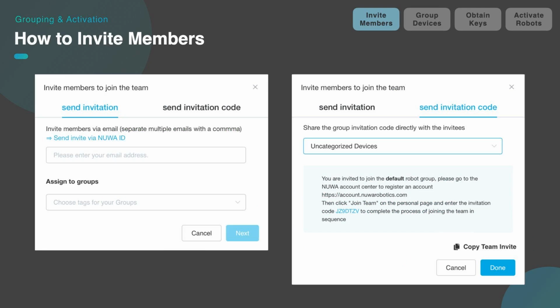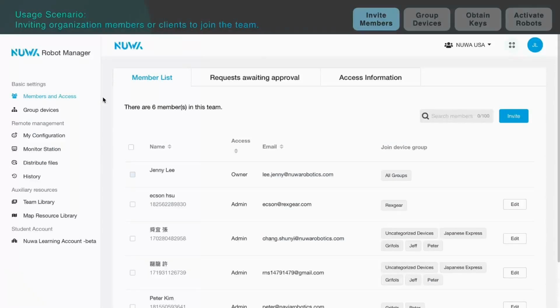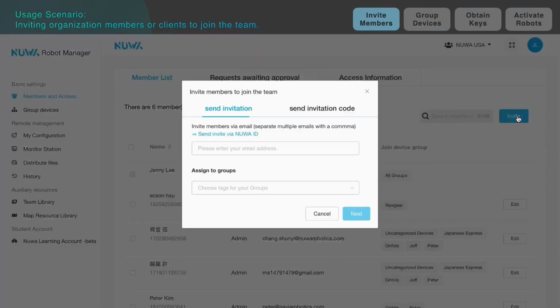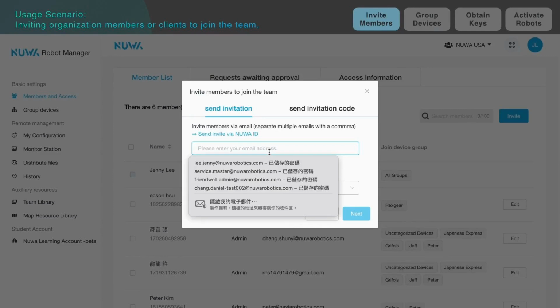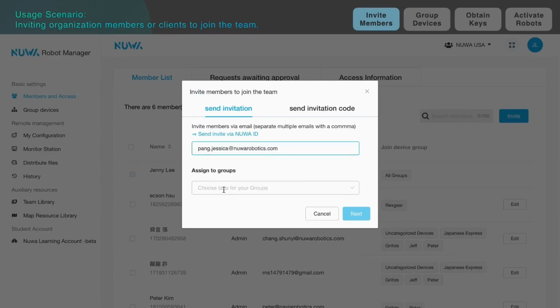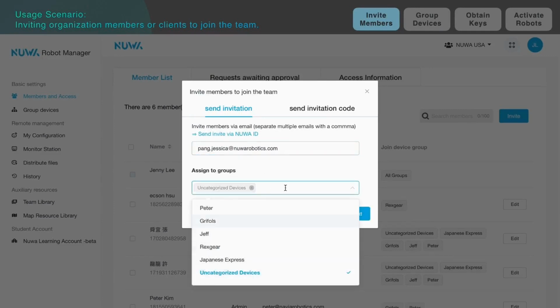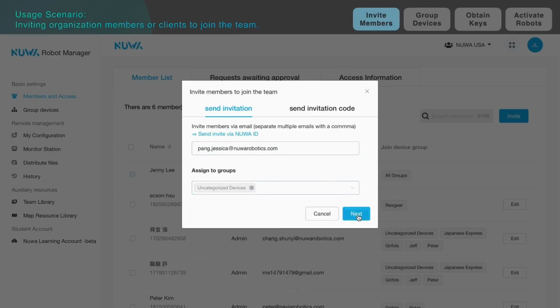There are 2 methods to invite members to join a team: sending invitations via email or NUA ID, or directly copying and sharing the invitation code with them. In the Members and Access section, click the blue Invite button on the right. Then enter the member's email and assigned group. Click Next and confirm invitation.